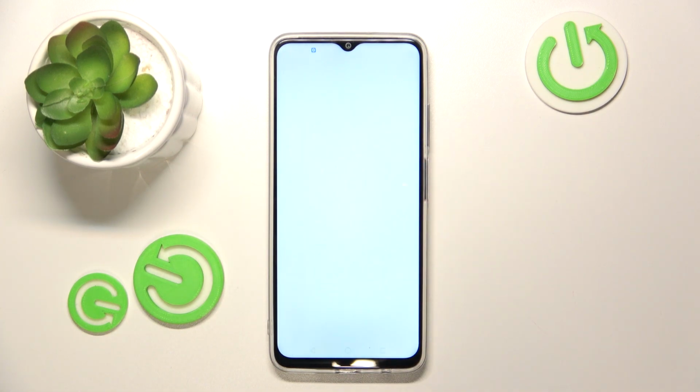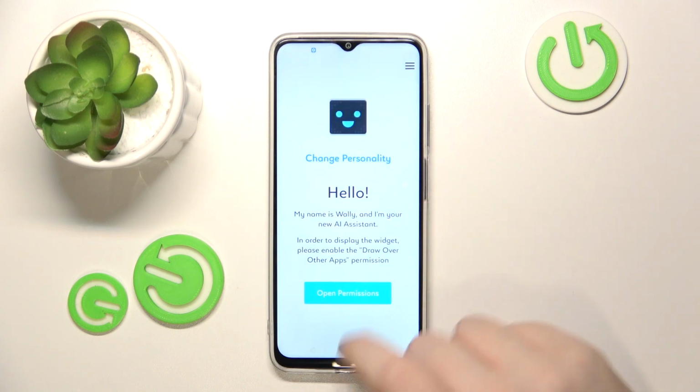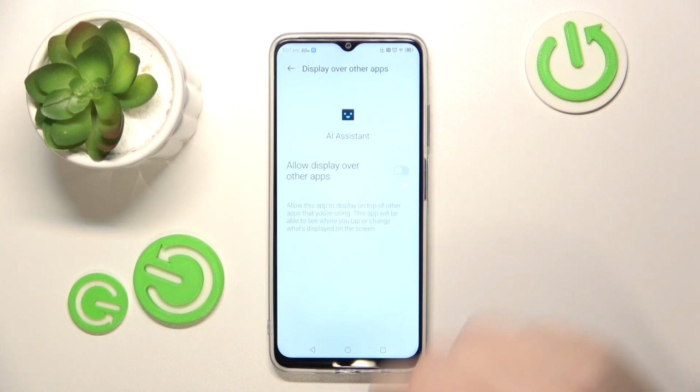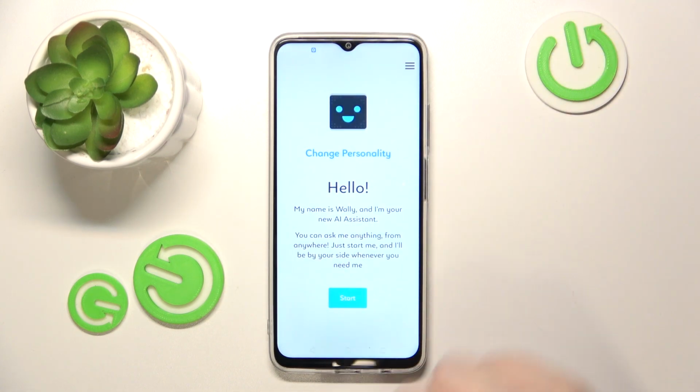Now click open. And now click this button to skip introduction and then click open permissions. Now click on AI assistant and click here to allow display over other apps. And then click back again. And now you can click start.